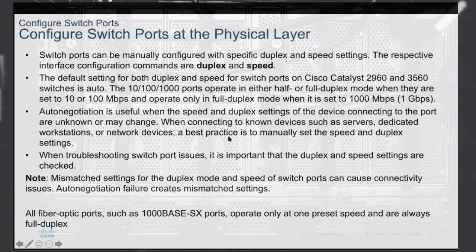So again, when connecting to known devices such as a server, it's best practice to manually set up the speed and duplex setting. But when you do not know the devices, or you do not know the configuration or what setting they would be operating on, you could use auto negotiation. We'll be discussing more about that in the later half of the lecture.